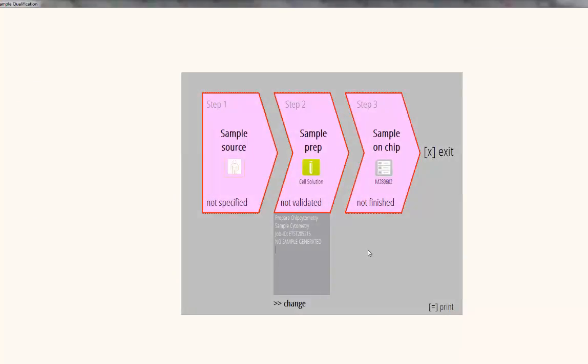Here you see 3 pink arrows for sample source, sample prep and sample on chip. In this part of the electronic lab book, you define which kind of sample you have put onto the chip. You record if this was a human being sample or a sample from a mouse or from another species. You also record if there were any in vitro modifications after drawing the sample. And finally, you define how you actually put the sample onto the chip.